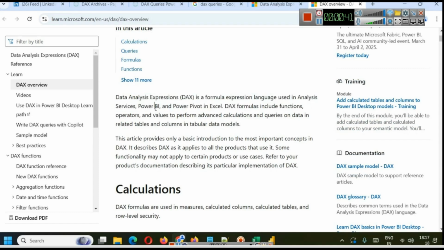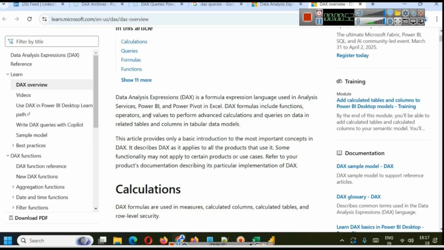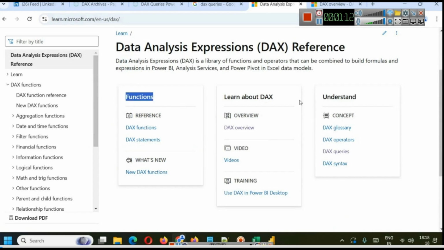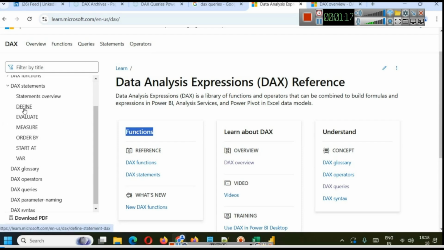The DAX formula includes functions, operators, and values to perform advanced calculations and queries on data in related tables and columns in tabular data models. So DAX is a very important thing in Power BI because it helps us in creating our own formulas, our own calculations. It helps us in creating calculated fields. So there are functions in DAX, there are statements in DAX.